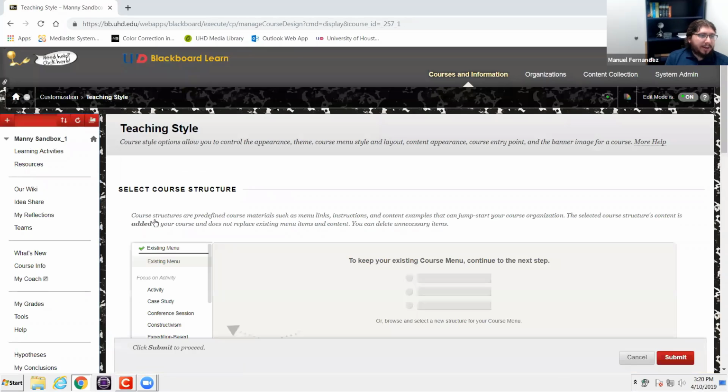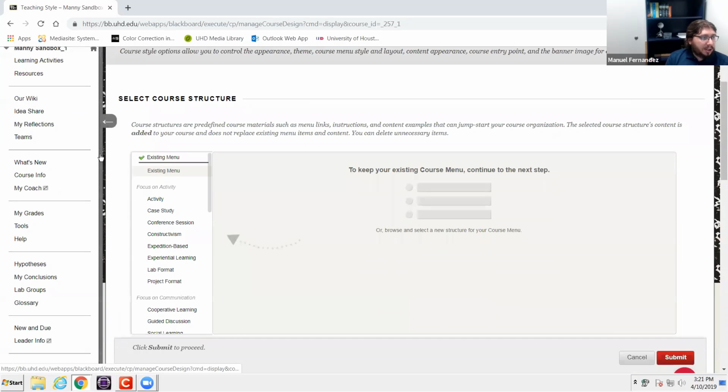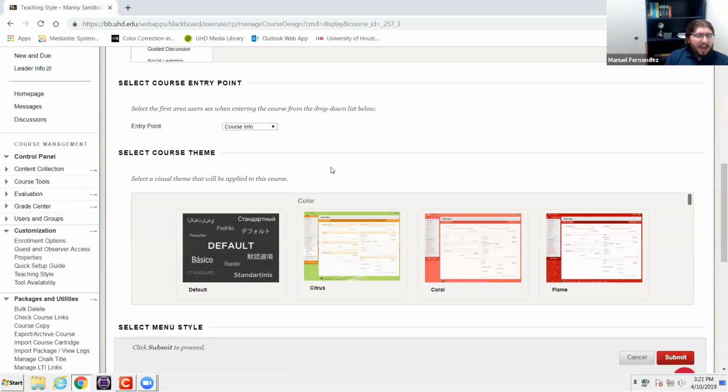You have a lot of things you can do in the teaching style area. You have your course structure. You have the entry point, selecting where the students are to go into. Now you can change this at any time. So remember, this can adapt through various times in the semester. If at the start of the semester your students are entering into the syllabus area, great. If later on in the semester you know that they know their syllabus like the back of their hand, they can jump into what's new or what's due and get working, right?